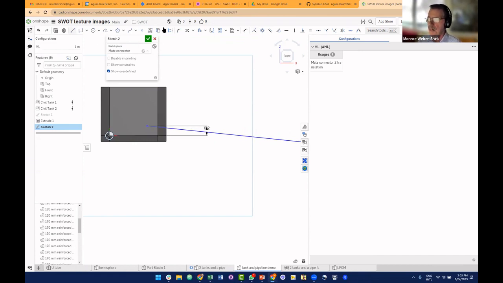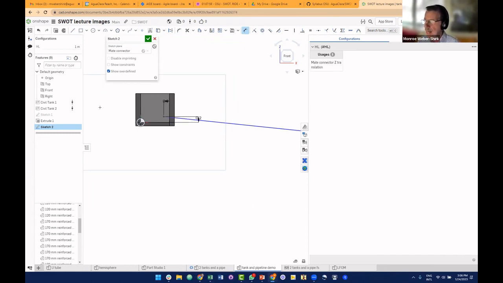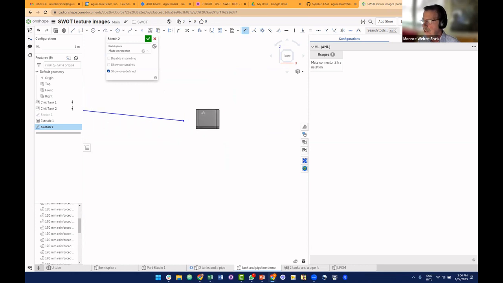I also want to constrain it to be 0.2 meters from this edge, just so that it's sticking into the tank a little bit. There are many ways you could do this, but just for demonstration here. So now I've got that end constrained.